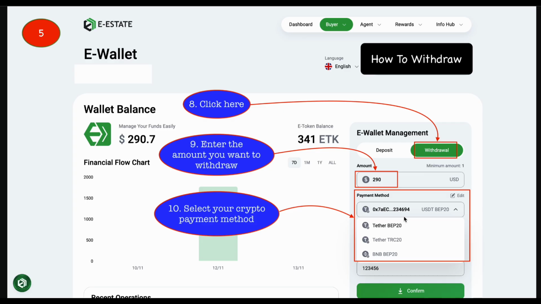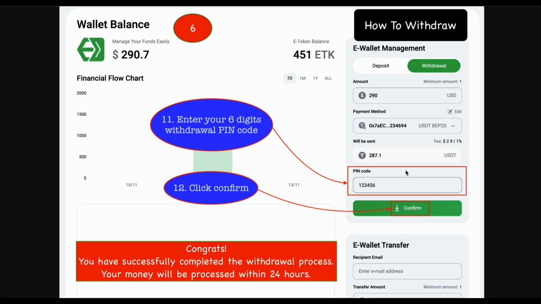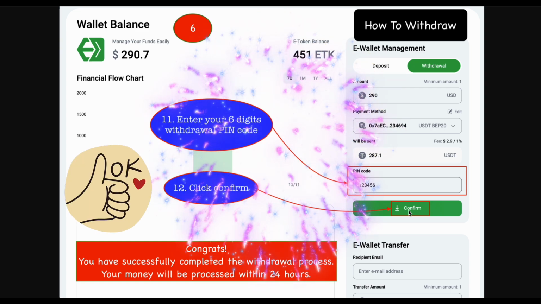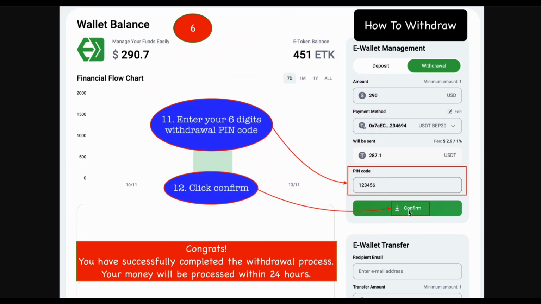For this video demonstration, I am going to select USDT BEP20. Once I select USDT BEP20, I will enter my 6-digit PIN code for withdrawal. Once I enter my 6-digit PIN code for withdrawal, I will click the button confirm. When I click the button confirm, that means I have completed the process of withdrawal. So congratulations, you have successfully completed the withdrawal process. Your money will be processed within 24 hours. Thank you and God bless.